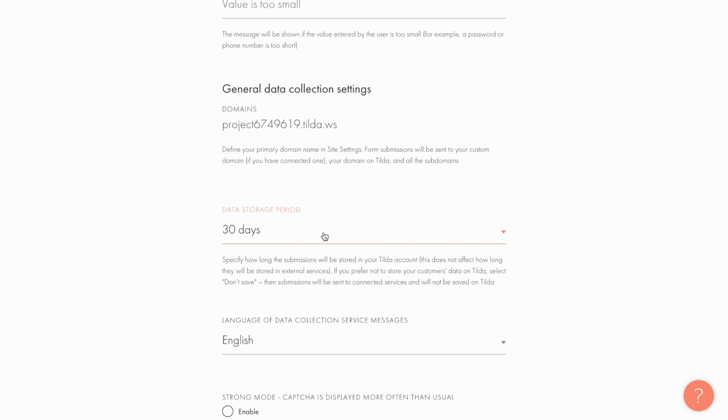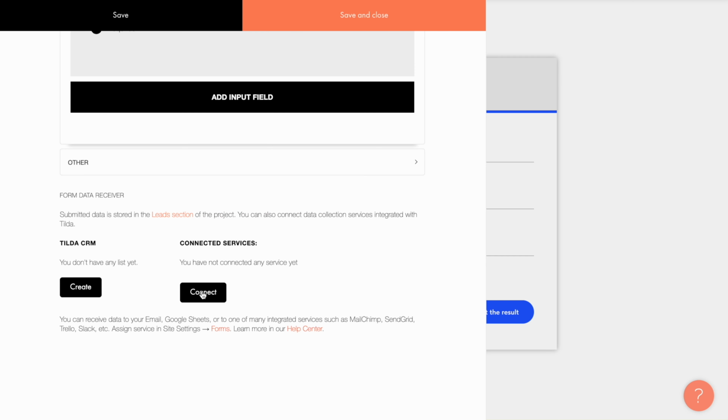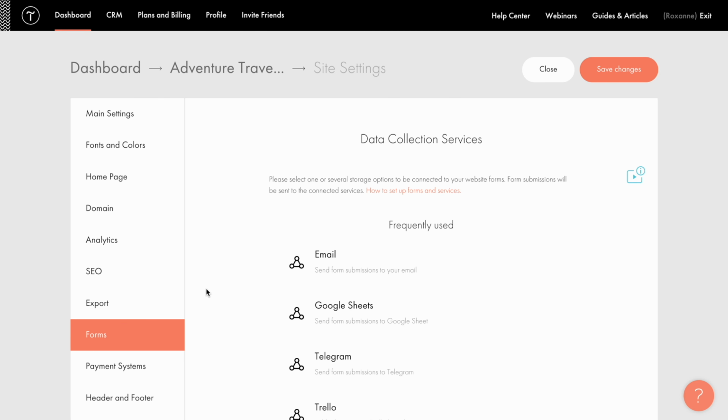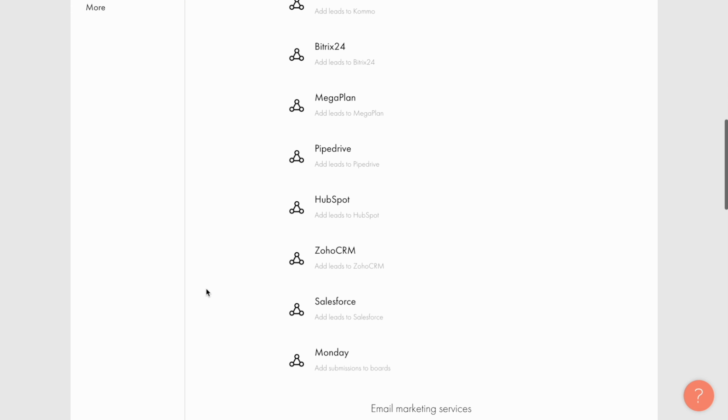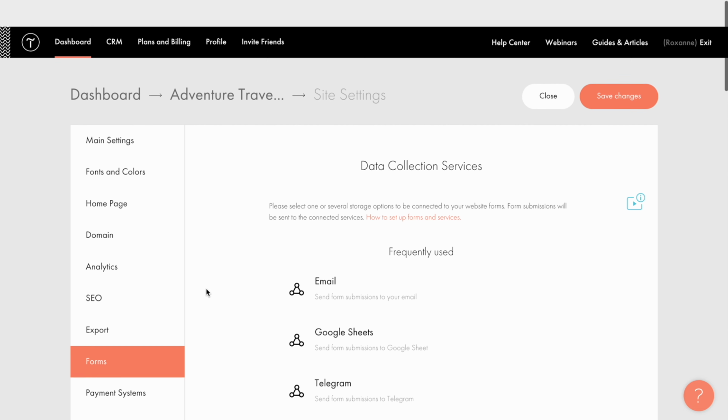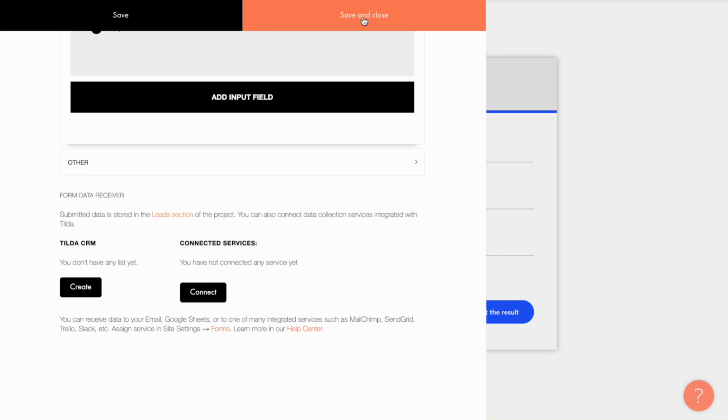Let's go to the content panel again. If I click Connect under the Connected Services section, I'll get to the Forms tab in the site settings. Here I can connect preferable data collection services from those integrated with Tilda. Now let's get back to editing the form. I save the changes real quick.